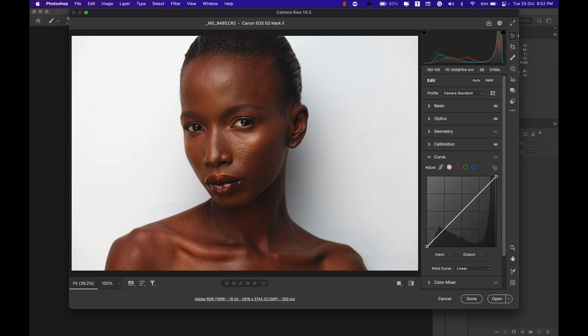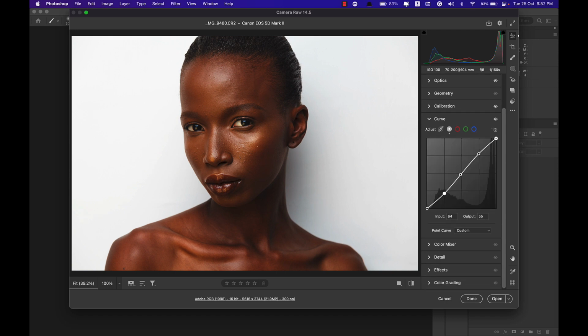Next, I'm going to go into my curves, and I'm just going to add a very simple S curve. I'm going to take that down just a bit and that up just a bit. That's it. I like how that's looking. Let's turn that on, before, after, just a pop of contrast.